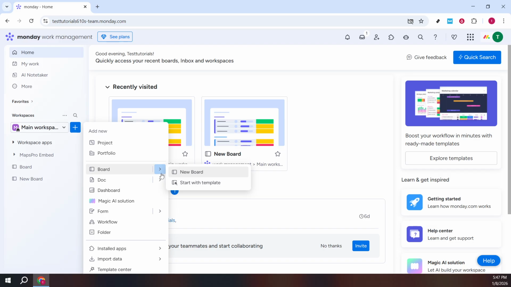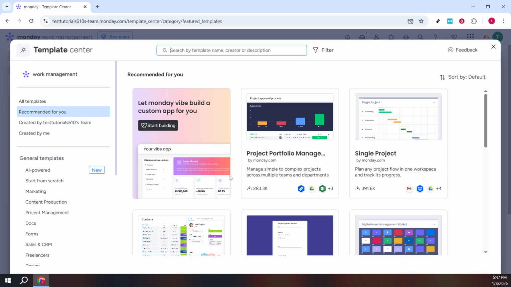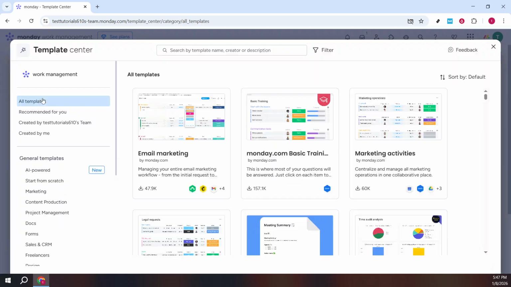Instead of building from scratch, click Start with template. Templates save time and already include helpful columns and structure. In the template center, go to all templates to view the full library. This brings everything into one place so you don't miss a relevant option.